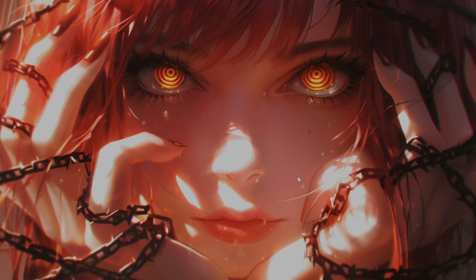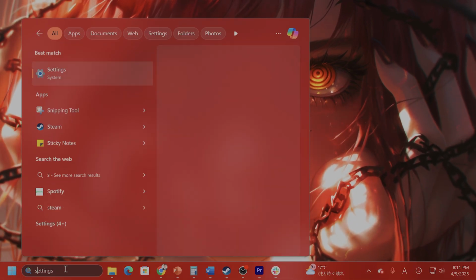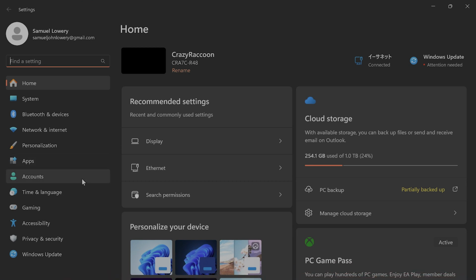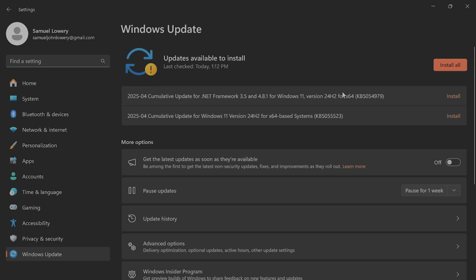Okay, number 2, check for Windows updates. So how do you do that? Go to search, go to settings. On the left hand side, you're gonna see Windows Update. You're gonna click on that. I need to install a couple of Windows updates, as you can see. But you can click on check for updates and install all if you have updates you need to install. Again, I need to install my Windows 11 update, so I'm not doing the best.